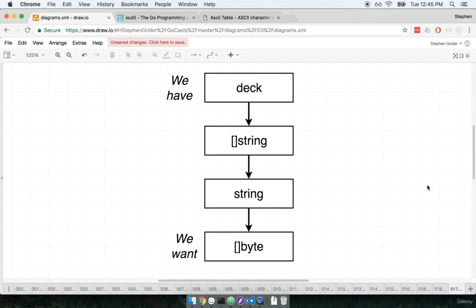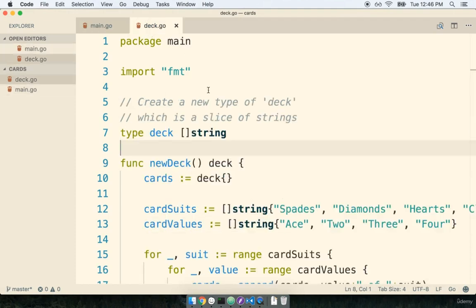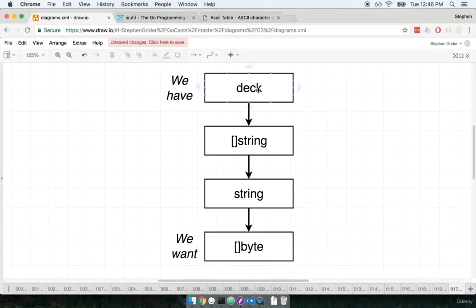Okay, so here's essentially the flow that we're going to go through. At this point, you and I have a deck. That's what we have right now. We have a deck, and we want to eventually turn that into a slice of bytes. So we're going to take our deck, which is really a slice of strings, right? We set up that type already. Inside of our deck.go file at the very top, we had said, yeah, a deck is basically a slice of string right here. So we're going to take our deck type and turn it into a slice of string.